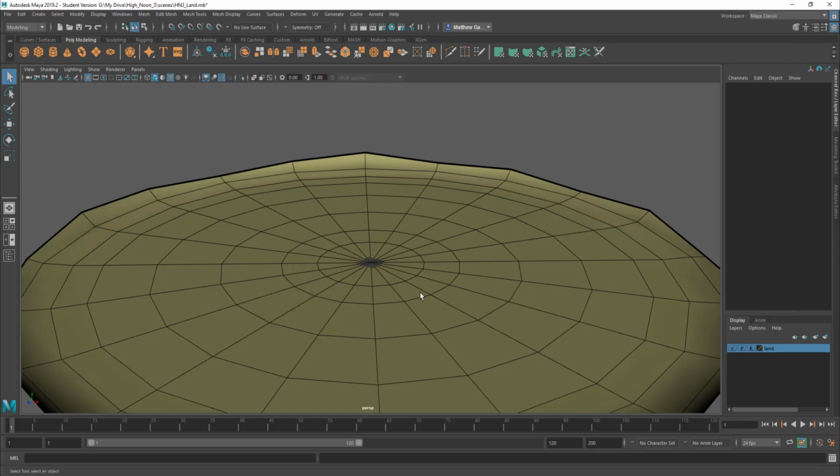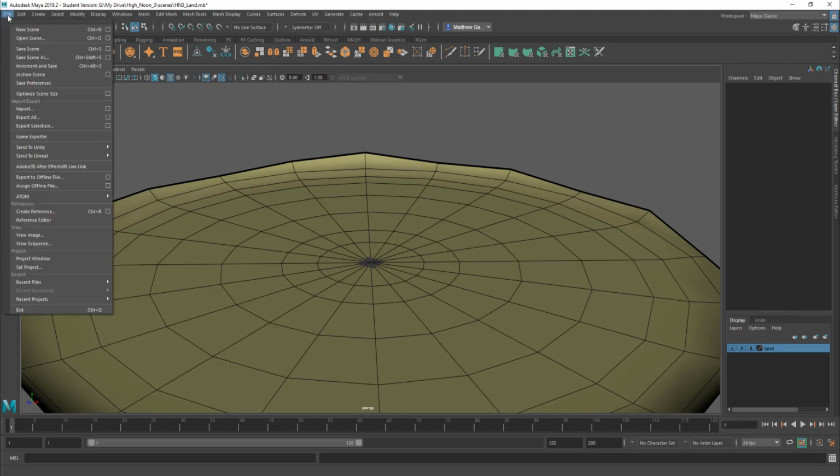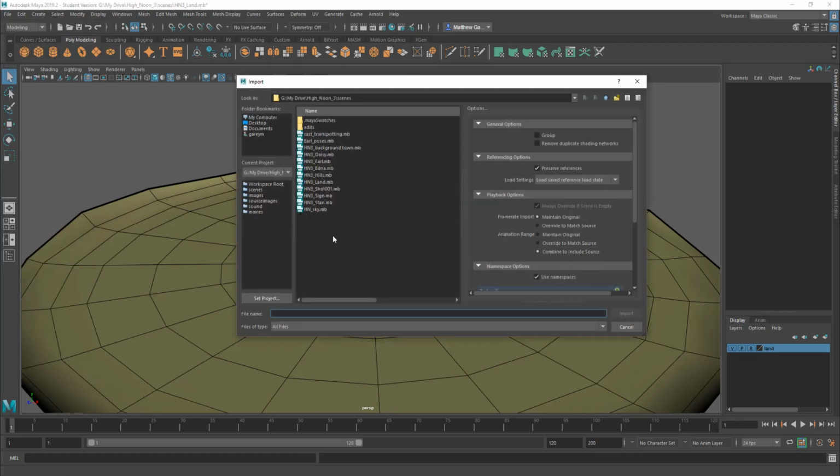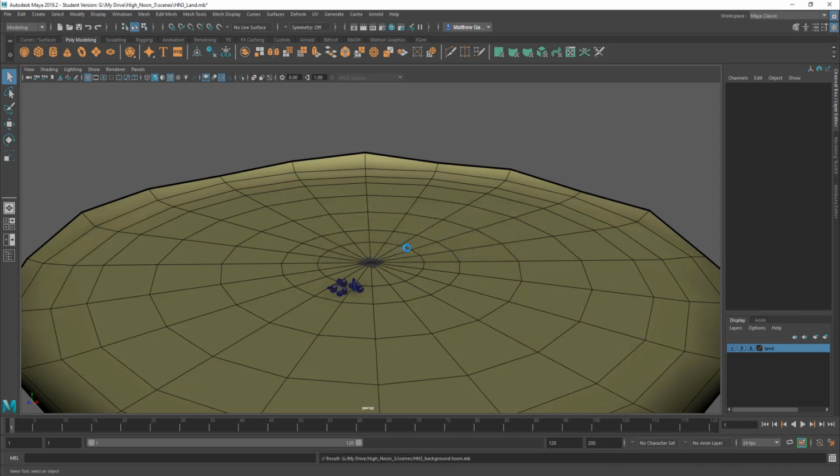Next, we're going to import the next item. So we're going to go File and Import them. So we can import them over our land object and they're combined together into the scene. If we did a new scene or opened a scene, sorry, it would overwrite and we would lose the land. So let's import and we'll load in our background town. Double click on that. And look, there it is.